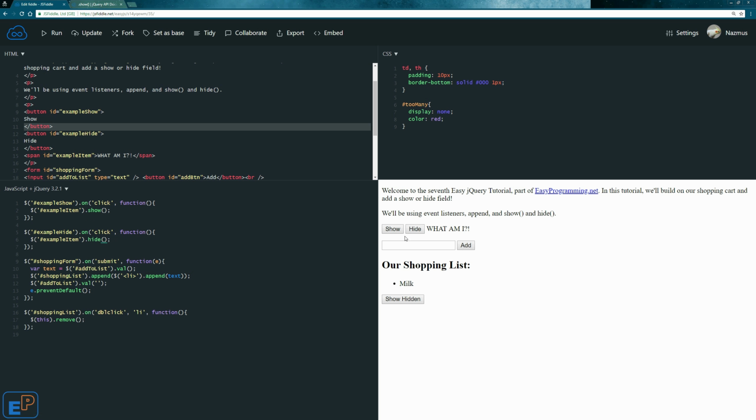So let's update and run it. After I click on hide, it disappears. When I do show, it reappears. By default, the duration is 400 milliseconds, so if you want, you can actually change it.